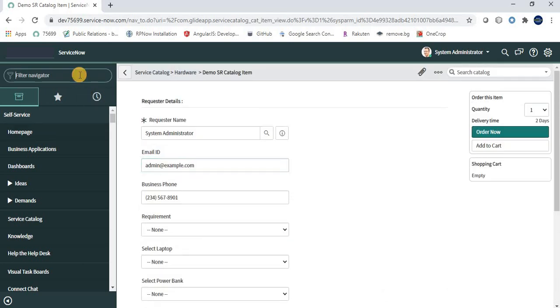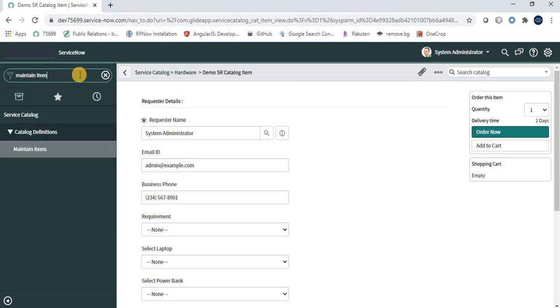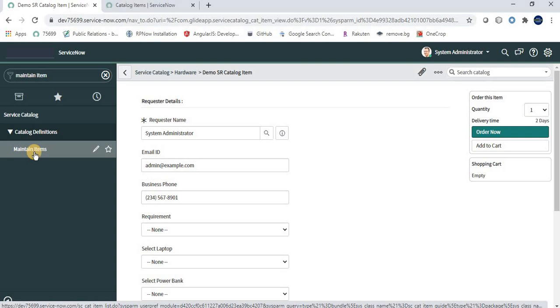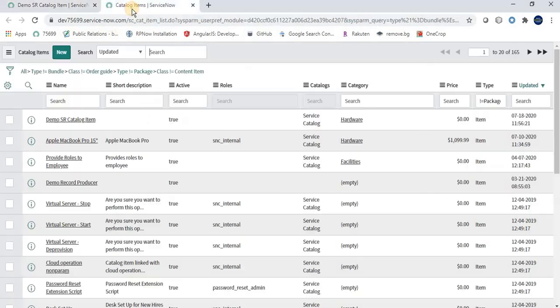So friends, here what we can do is type maintain items so that we can navigate to this demo SR catalog item. So I'm opening this maintain items in a new tab. Here, see, we have this catalog item. I'm opening this.